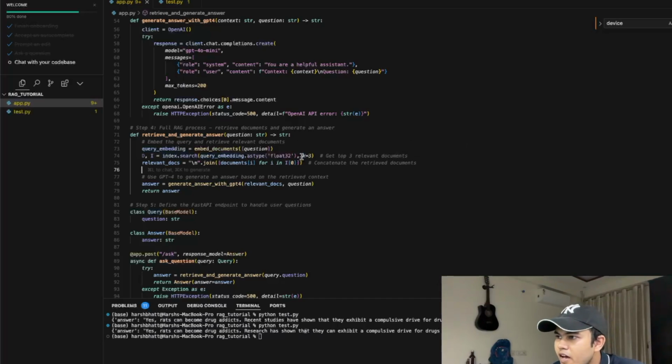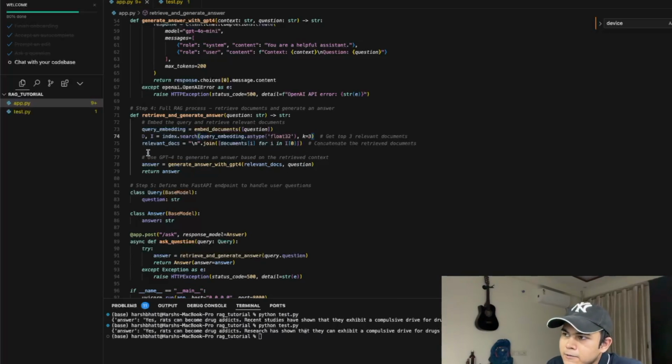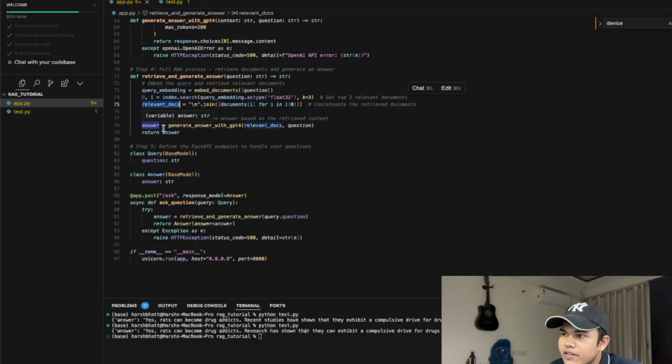The second argument we have is k equals 3. We can provide an integer value, which means get the top 3 relevant documents. If we want to provide 10, then it is going to retrieve the top 10 documents. So 3 is typical in a vector database, and then relevant docs is going to concatenate all the 3 results, and in the end we have generate answer with GPT-4, which we are providing the context and question, and then it is going to return the answer.